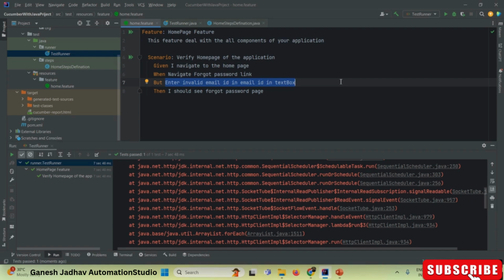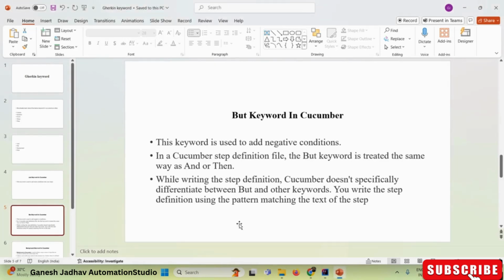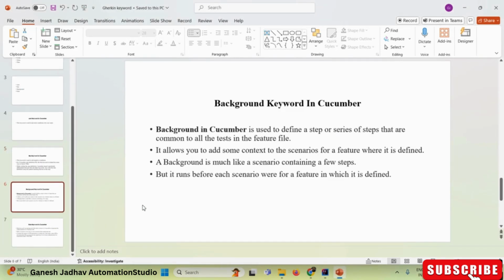Okay, so this is the thing I want to tell you, which is very, very important. Once we are done with this, let me quickly jump to another keyword, which is named the background keyword. Now what is meant by the background keyword? Background in Cucumber is used to define a step or series of steps that are common to all the tests in a feature file.